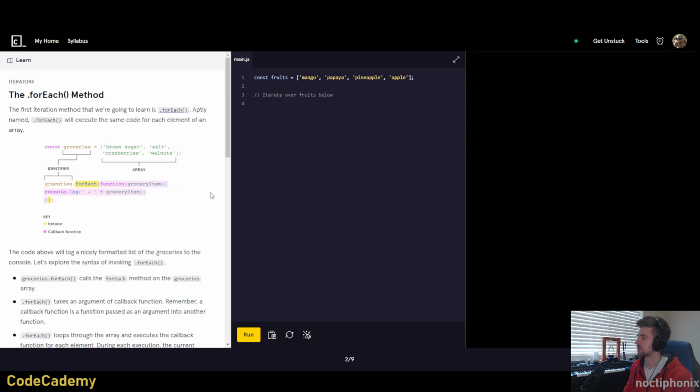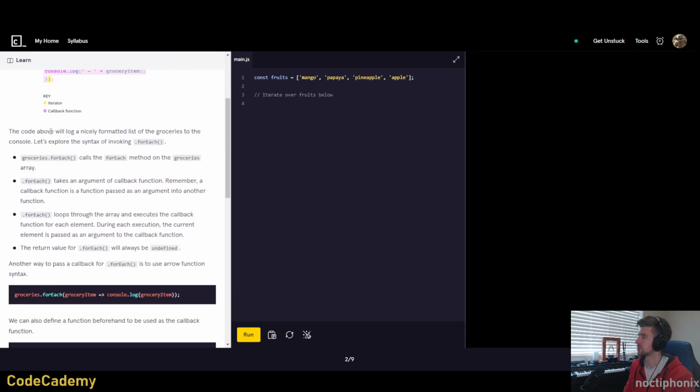Groceries.forEach, grocery item, and you console log it. So this is the iterator, and the callback function is within it. The code above will log a nicely formatted list of the groceries to the console. Let's explore the syntax of invoking forEach.